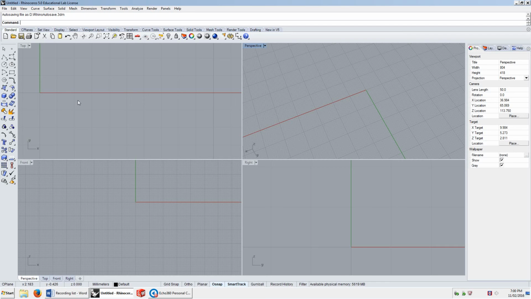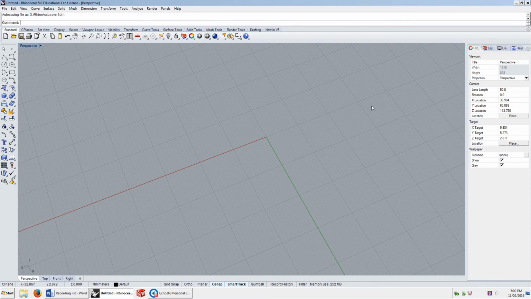Hey guys, in this video we're going to look at viewport displays. This is the way that Rhino represents information to you. So I'm going to just quickly double click on this perspective view, and for everything to make sense I'm going to draw some geometry for you.